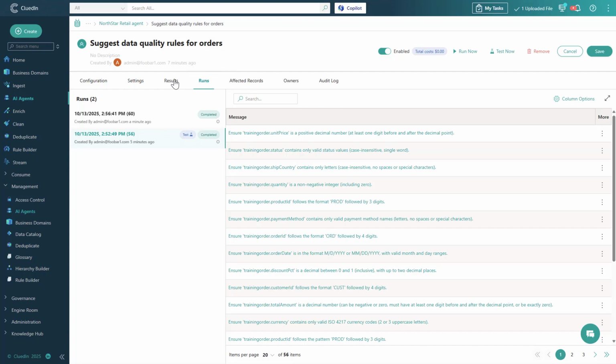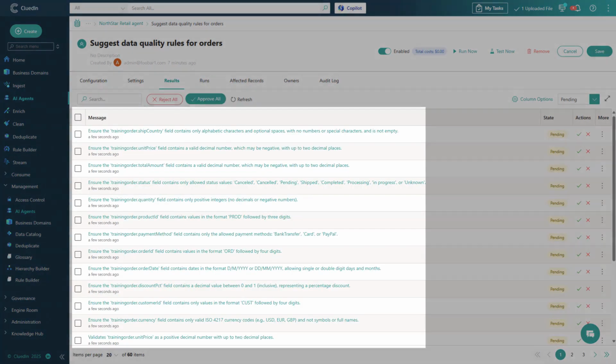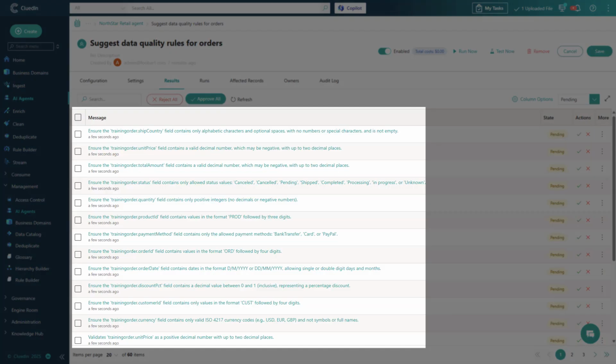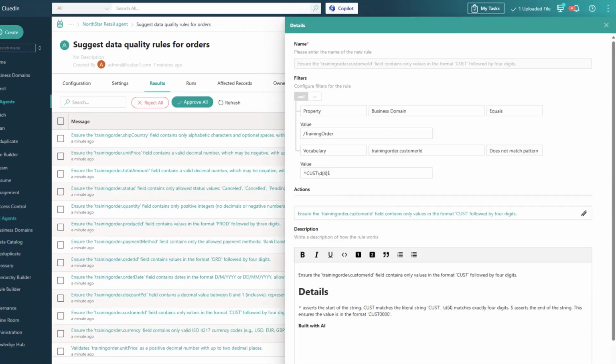To review the list of suggested rules and act on them, we need to go to the Results tab. As with the test run, you can review a brief summary of what the rule should check for. Let's select a rule and review it. Let's select one of the suggested rules to review its details.